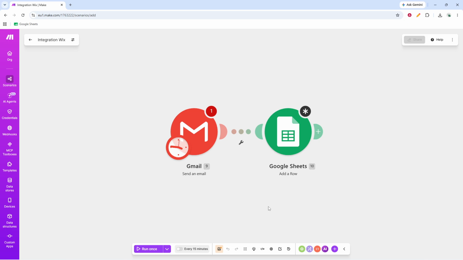Once the connections and settings have been reviewed, test the scenario. Click Run once to check that the imported blueprint behaves as expected. Watch the run results closely so you can confirm that the modules execute properly and that there are no missing connections or configuration issues left unresolved.